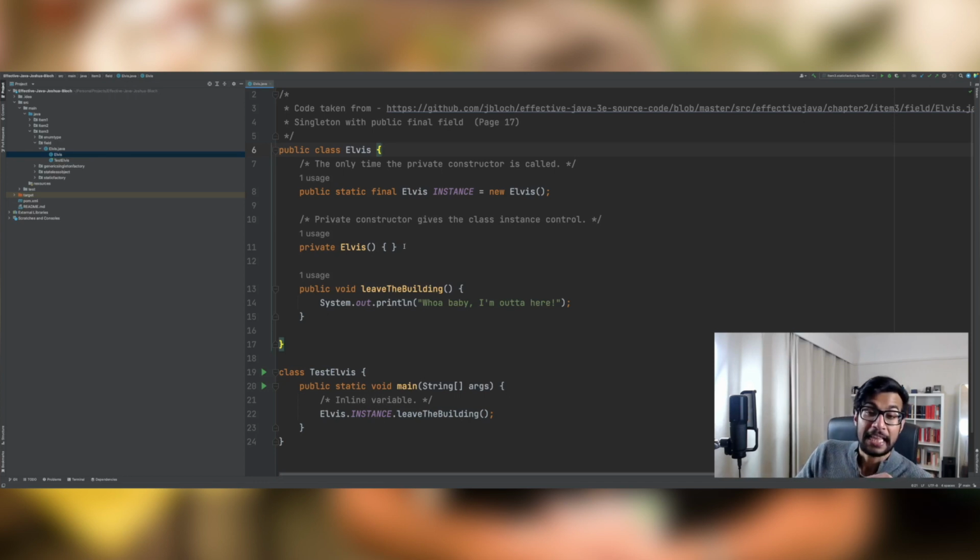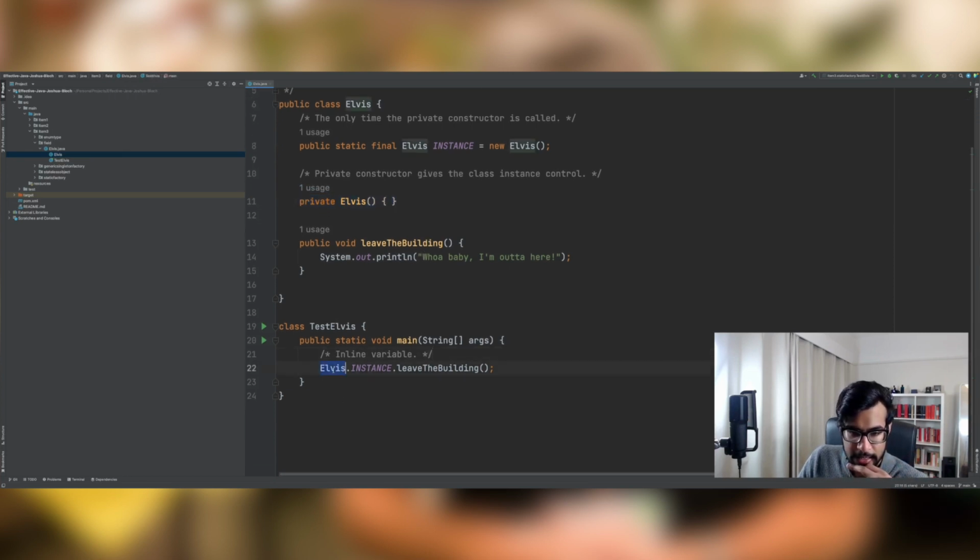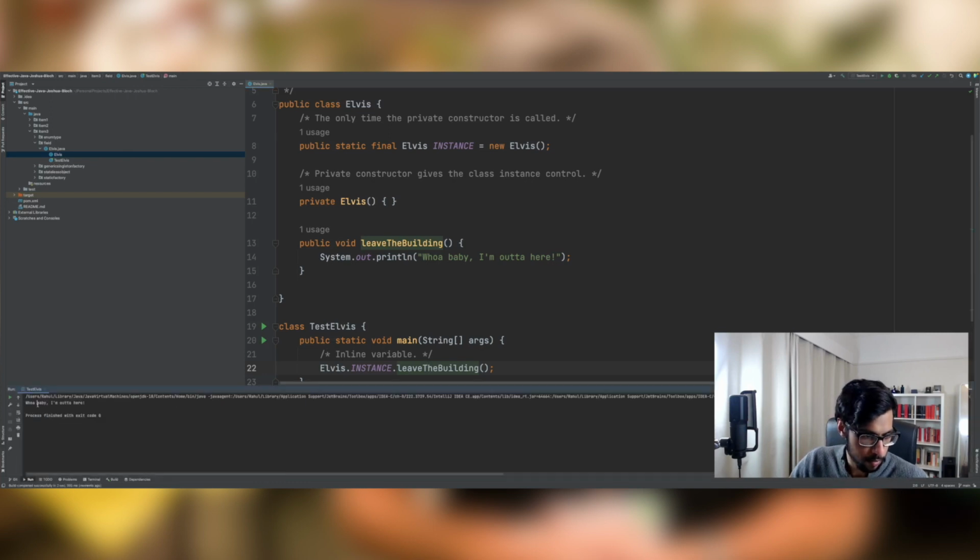In any case, the constructor, of course, is private because this gives the class instance control, as I've stated in the comment here. And then it's as simple as this. When we access that instance, you can probably see here, we aren't creating any object using the new keyword. We're simply accessing this static member, which belongs to the class itself. And then through the static member, which gives us that object, the instance, we are accessing this method. So if I run this, it'll just say, "Whoa, baby, I'm out of here," which is really what this object does. There we go, right there.